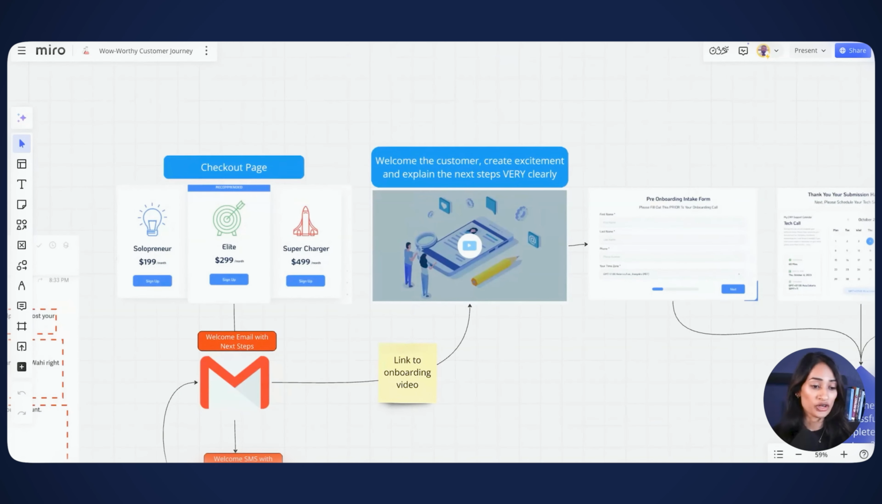In this video, first you want to welcome the customer and create excitement. They just bought your software, get them really excited on using it now. And next, you want to explain the next steps very clearly. In the next few days, what can they expect? What are you going to do to help them get started? And what do they need to do on their side? So set those expectations very clearly in this video.